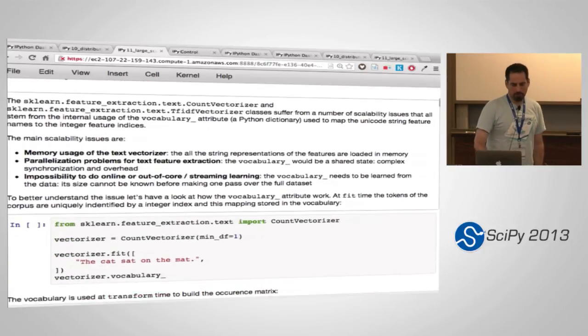So the scalability issues that we have typically with text classification come from different points. The first point is the memory usage of the text vectorizer. Because the text vectorizer that we use, the TF-IDF vectorizer, has the vocabulary attribute that stores the mapping between the string representation of the features and the integer values of the column in the sparse matrix. And when you have a large corpus, you have many different words. And if you take n-grams of the words, it will be even larger. It will take a lot of memory.